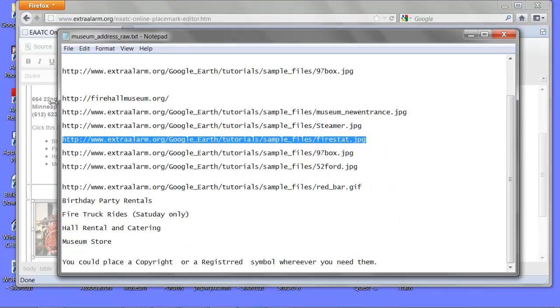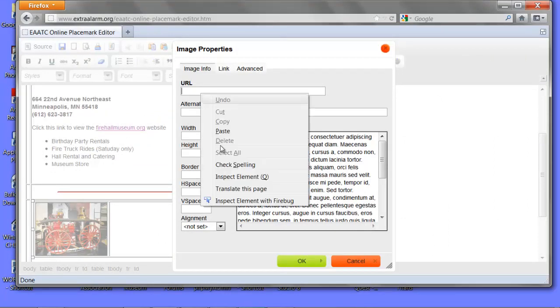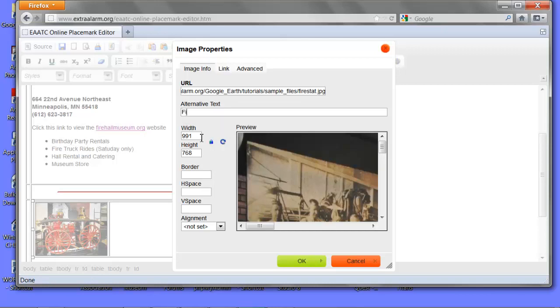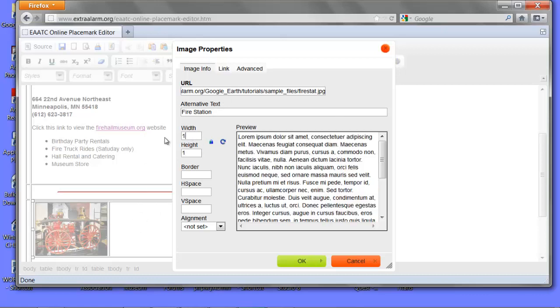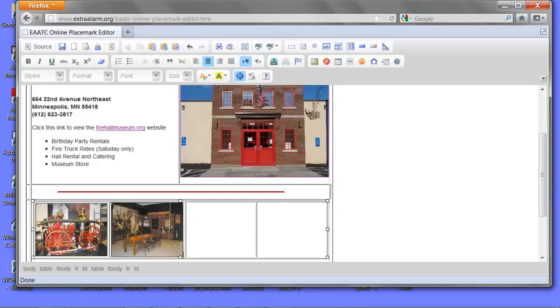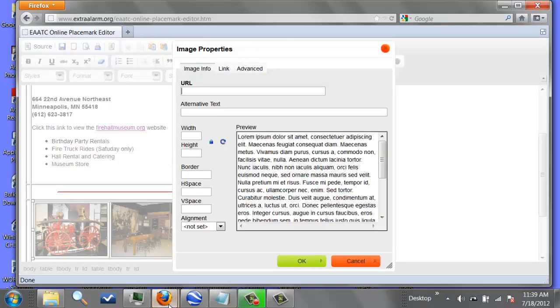Let's pick it, copy it, paste it, say fire station, and width 145, border 1. And look, see there's a little white space between the pictures. That's what we want. Next, click in the cell, add an image, go to my notepad.